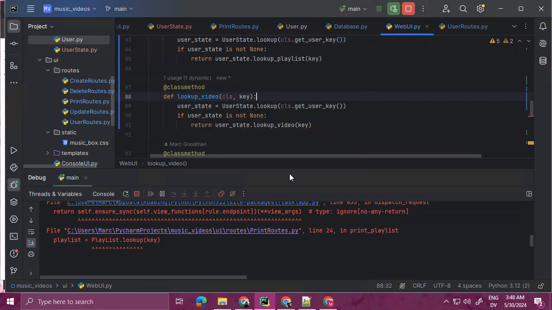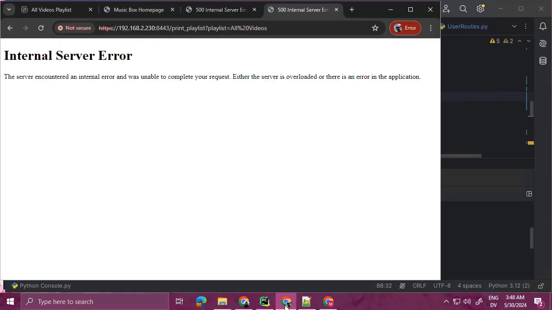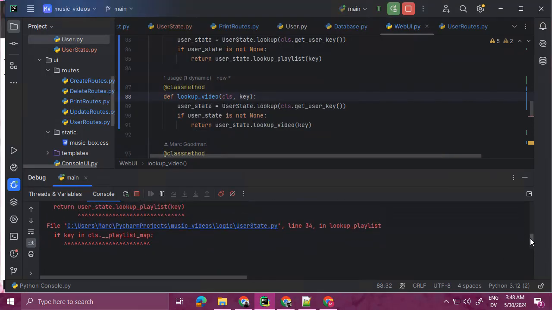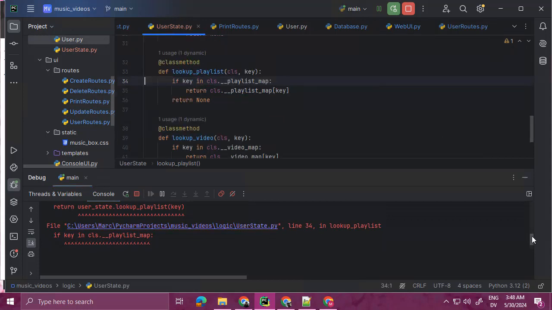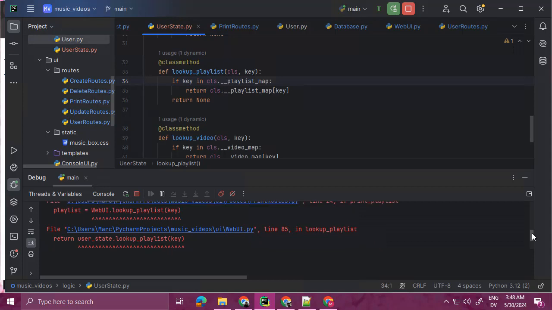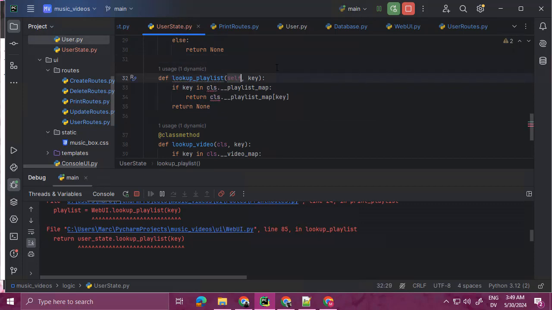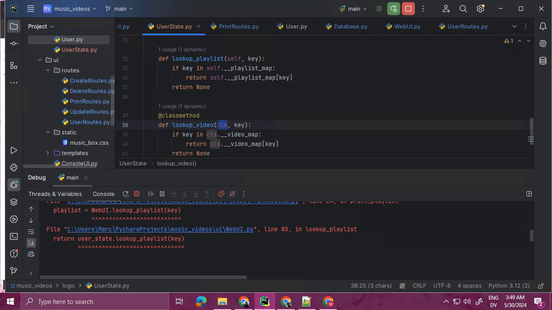Okay, so let's go ahead and reload, see how this is looking. And reload. Okay, so this time, key in CLS playlist map. Trying to return user state, look up playlist key. So this was supposed to be on a specific playlist object, not on a class playlist map. This is not a class playlist map. So this should not be a class property. It should just be a regular method that takes self. And right. So let's call this on a particular user state object instead of the class.